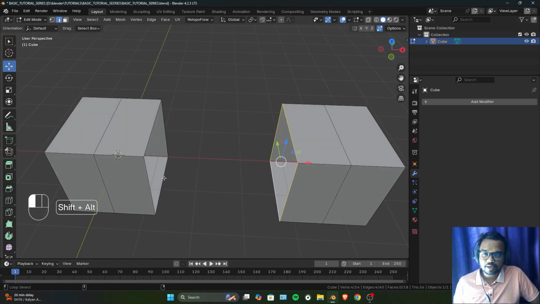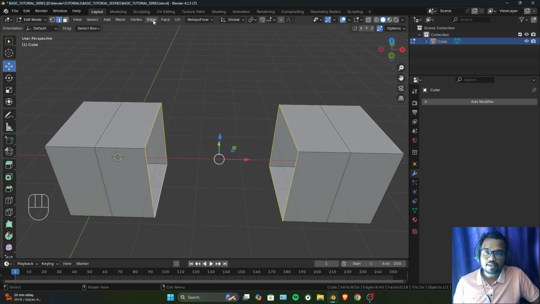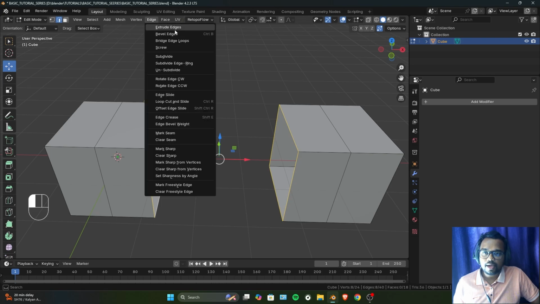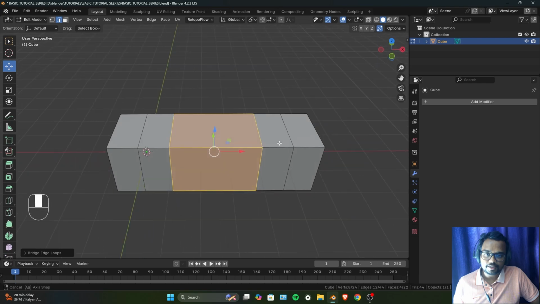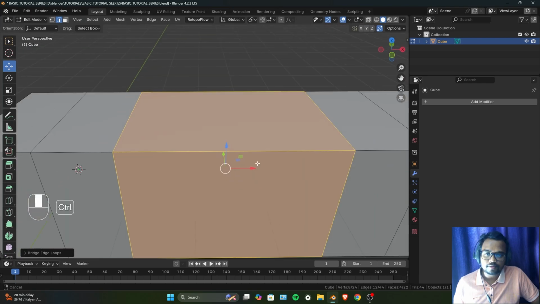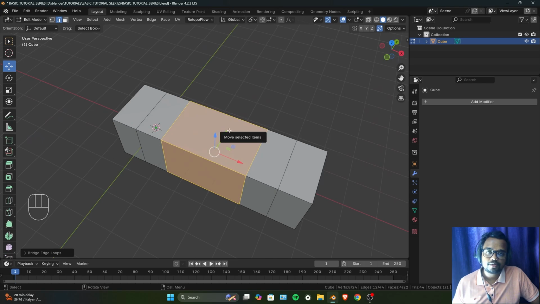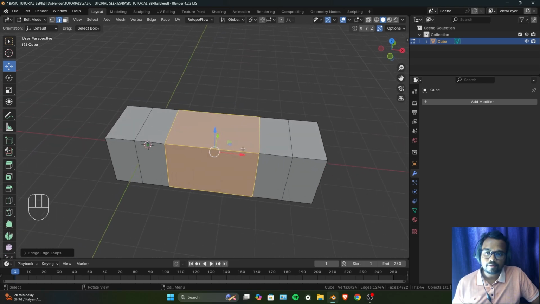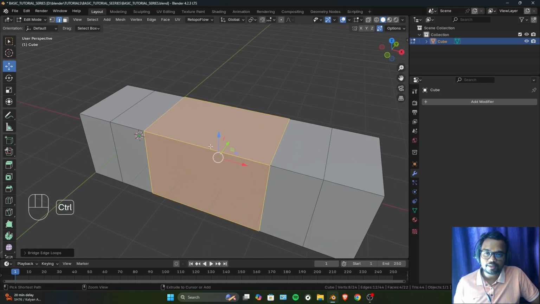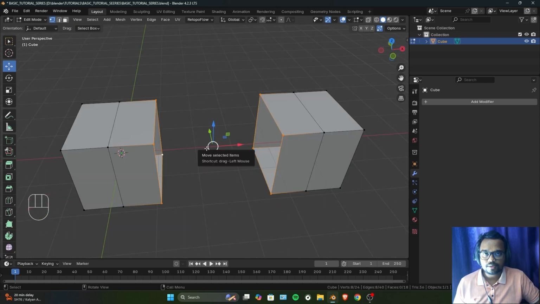So I'm gonna select both of them again, and then let's go to the edge mode again, and I'm gonna select bridge edge loops. So whenever I bridge edge loops, it will fill between both of them, and there is one criterion for it: both of them should have an equal number of vertices. So the vertex count should be the same for both of them. Even if it is not, it will still try to create a bridge between them, but the results might be a little bit weird.